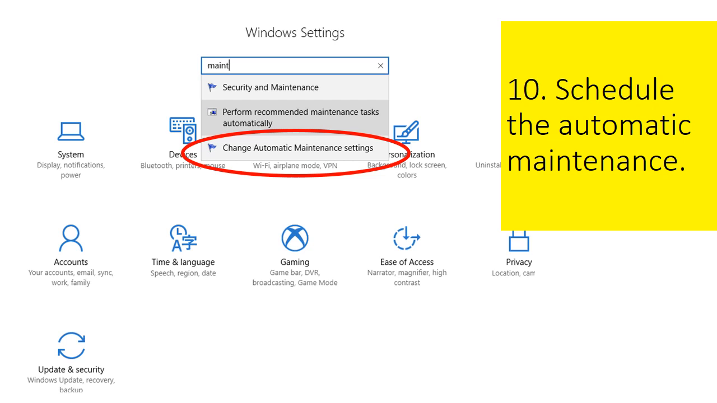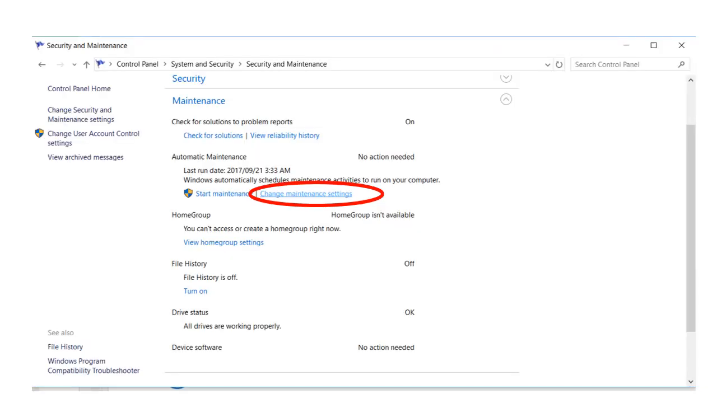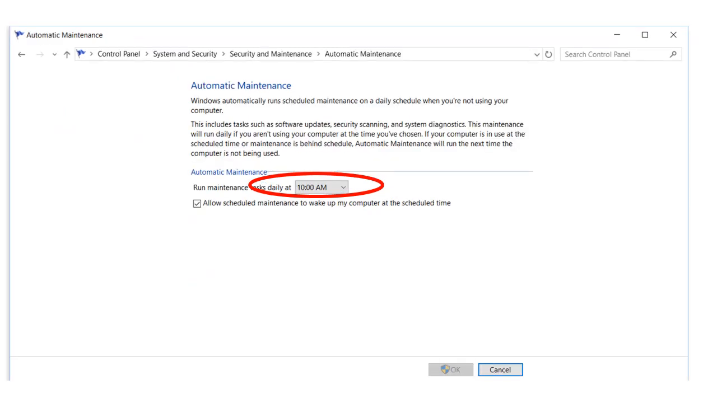For the automatic maintenance task, you just go to the Windows settings and type in maintenance, and then the change automatic maintenance settings will appear. You then select the change maintenance settings, and then you can set where you want your maintenance tasks to appear. Maybe for me it suits 10 o'clock in the mornings because then I've got meetings on, but maybe it will be another time for you.